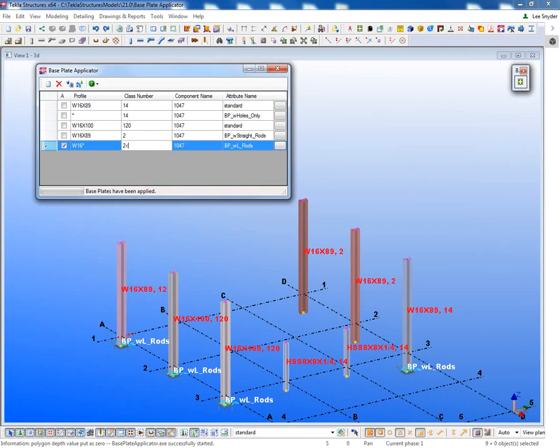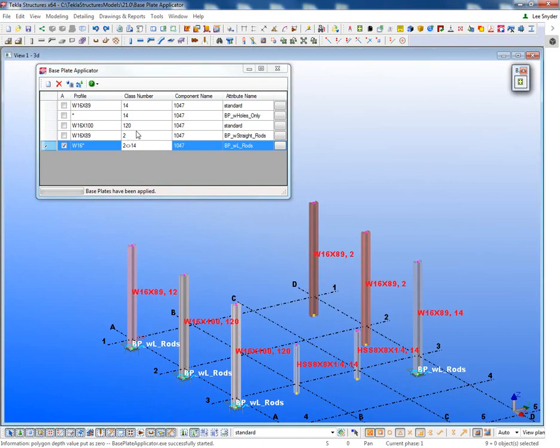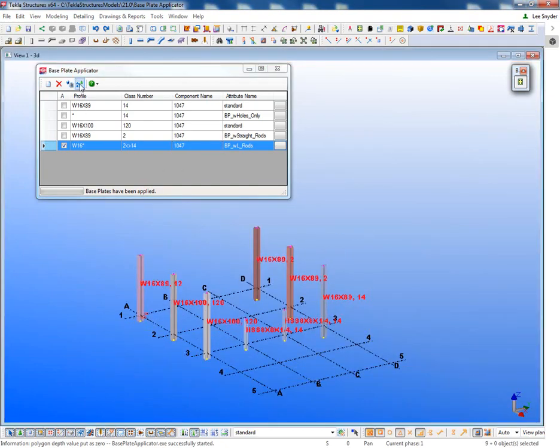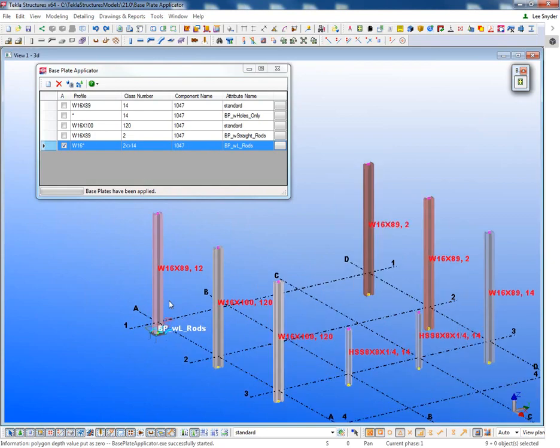I can also set a range. So let's say find me anything that's between classes 2 and 14. Apply that there. Let's undo these that are in the model, select them again, run it, and the only thing that's a W16 between class 2 and 14 is class 12. So that's the one that went through and applied.